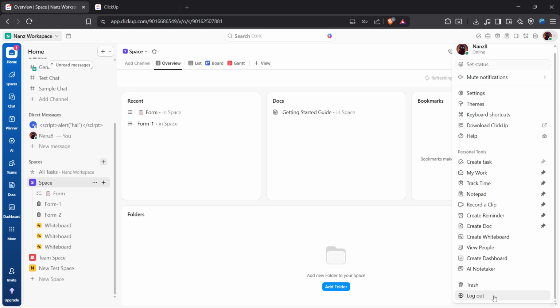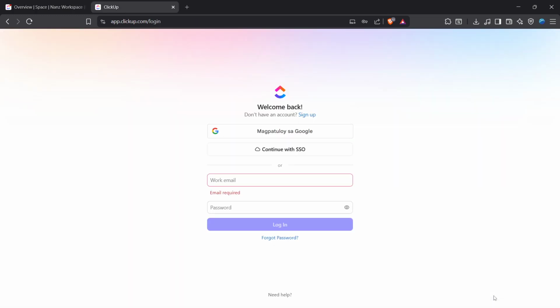ClickUp will immediately sign you out and take you back to the login screen. If you had multiple ClickUp tabs open, they'll prompt for authentication again after a refresh. This confirms you're fully signed out. The next time you return, you can log back in with your usual method, whether that's your email and password or your organization's single sign-on.